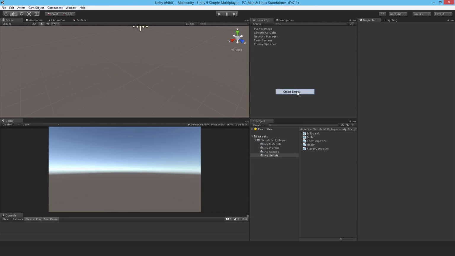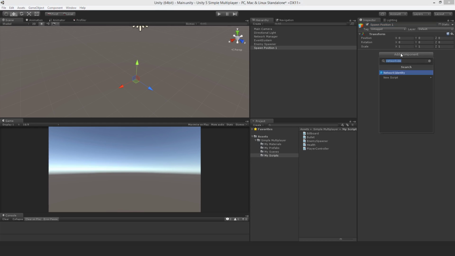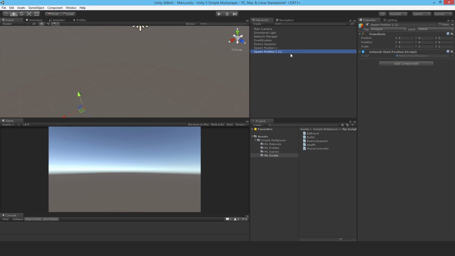So make an empty game object. Just reset the position here, and I'll call it spawn position 1. I'll add a special component, network start position, and I'll just change the position in X to 3. I'll duplicate this and call it spawn position 2, and make the X -3.